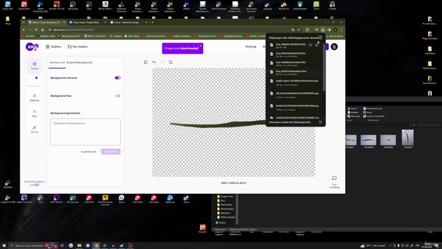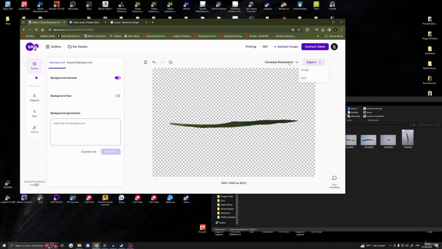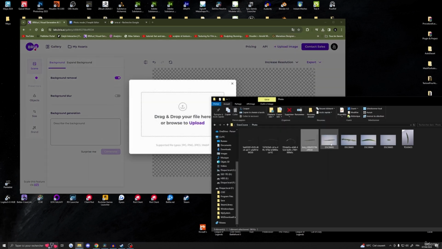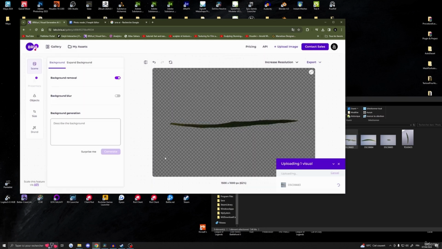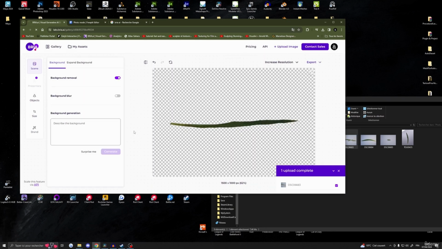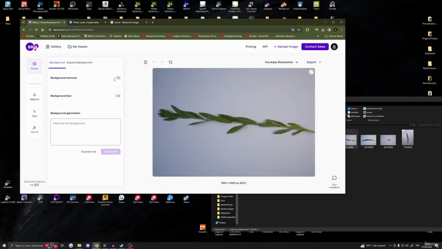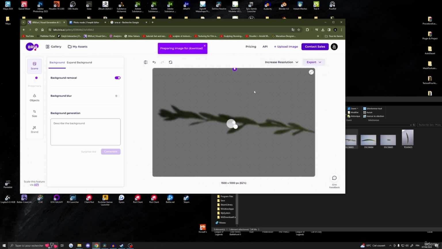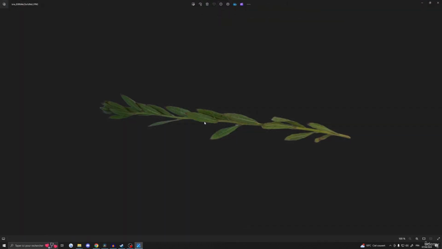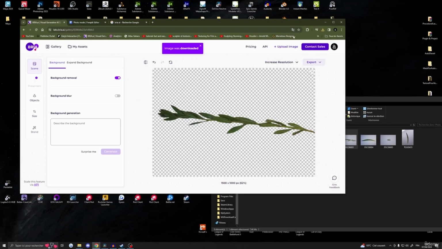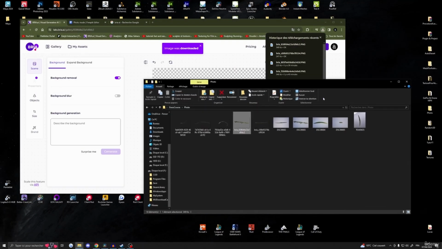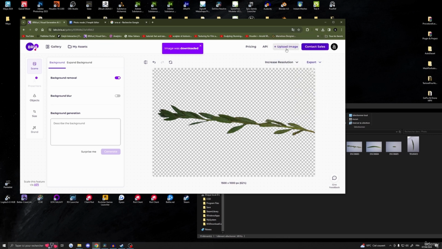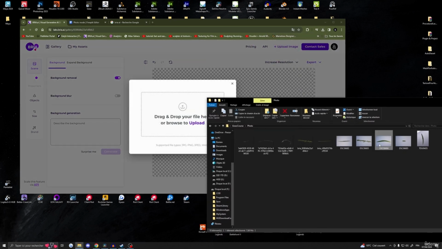Now I'm gonna do the same, but for the tree leaf. So upload image, drop the leaf. So I'm gonna hit background removal. I'm fine with the result, so I'm just gonna export it as image. Watch it. It's actually pretty nice. Very, very clear one. Gonna put it right there. So I'm gonna do the same for the two last.